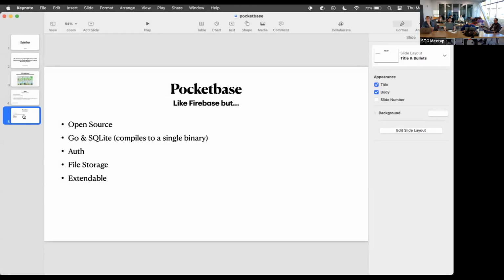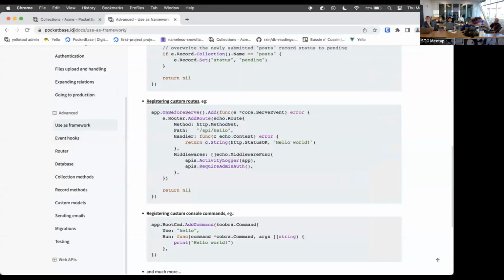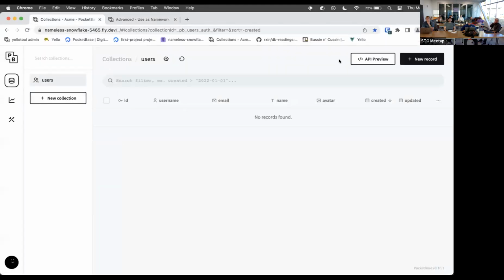All right, so I'll try and do a quick demo. Pocketbase in Boston. Feel free to stop me if I go too long. So this is the Pocketbase admin UI. You run Pocketbase and you automatically get this. I've deployed this for free on fly.io.